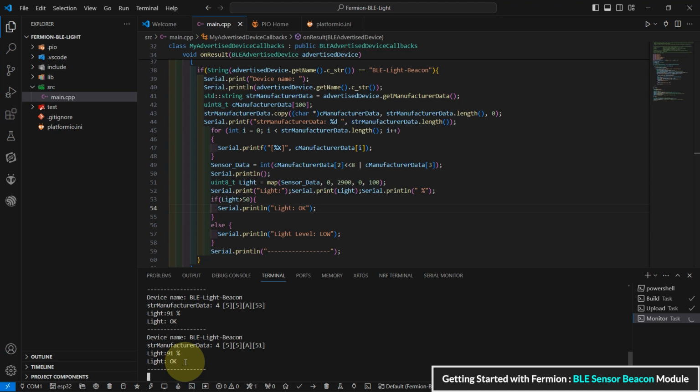Okay, now let me show you. If I place one object on the sensor, you will get here light low. And now I have placed the object on the sensor, you will get light percentage zero. You can see here. Now it is showing light percentage zero.